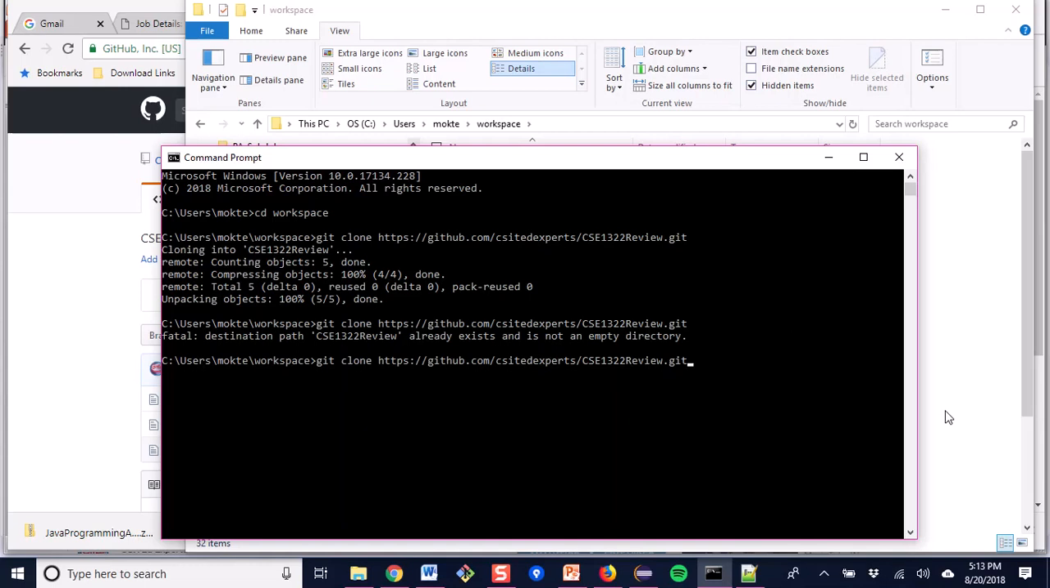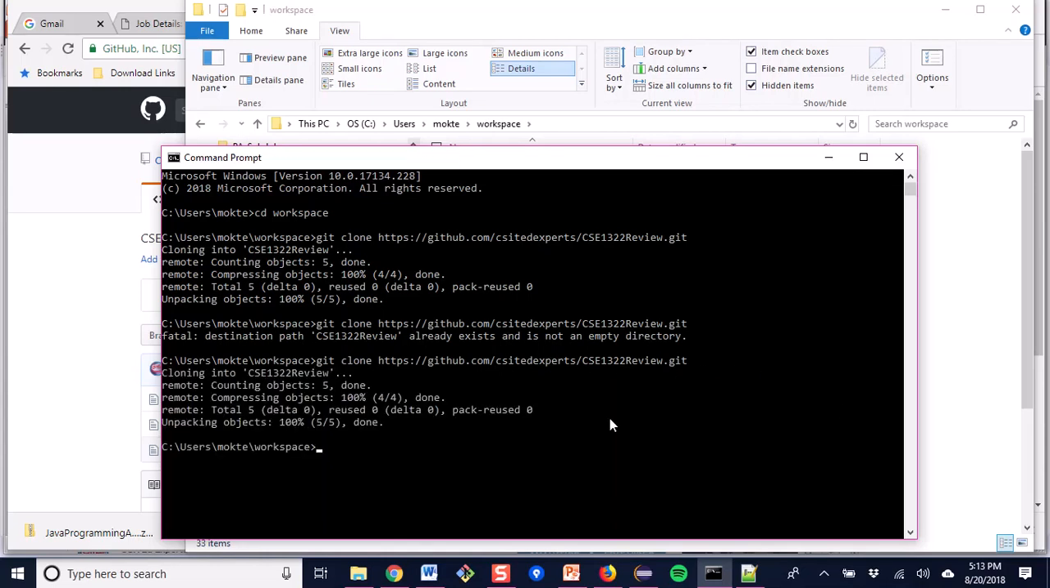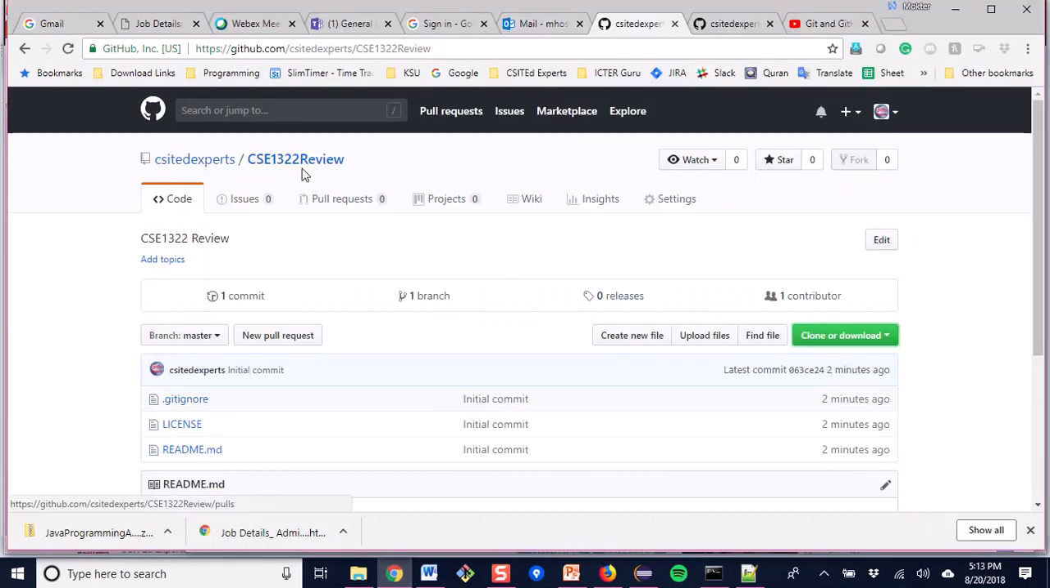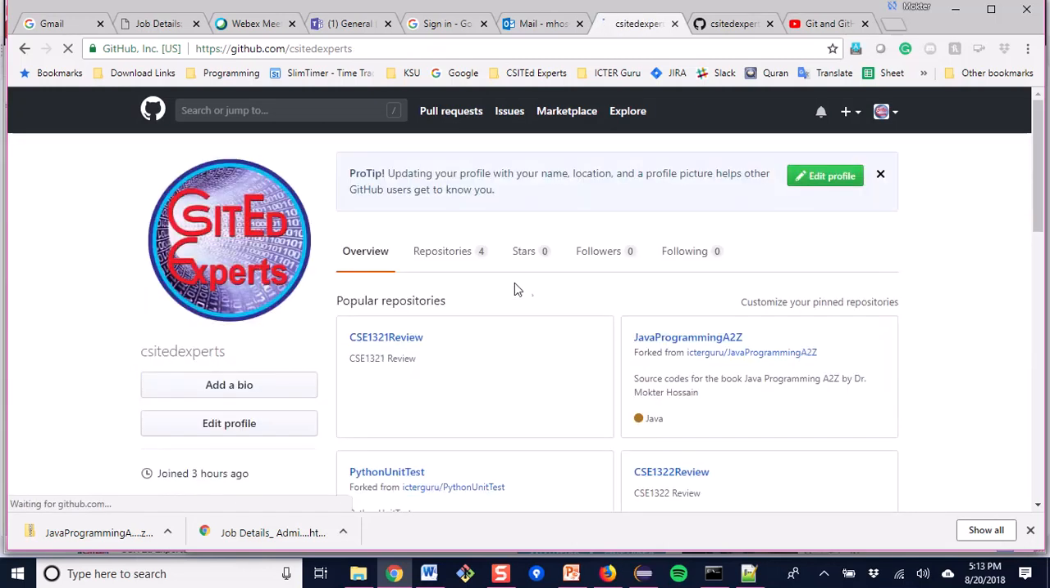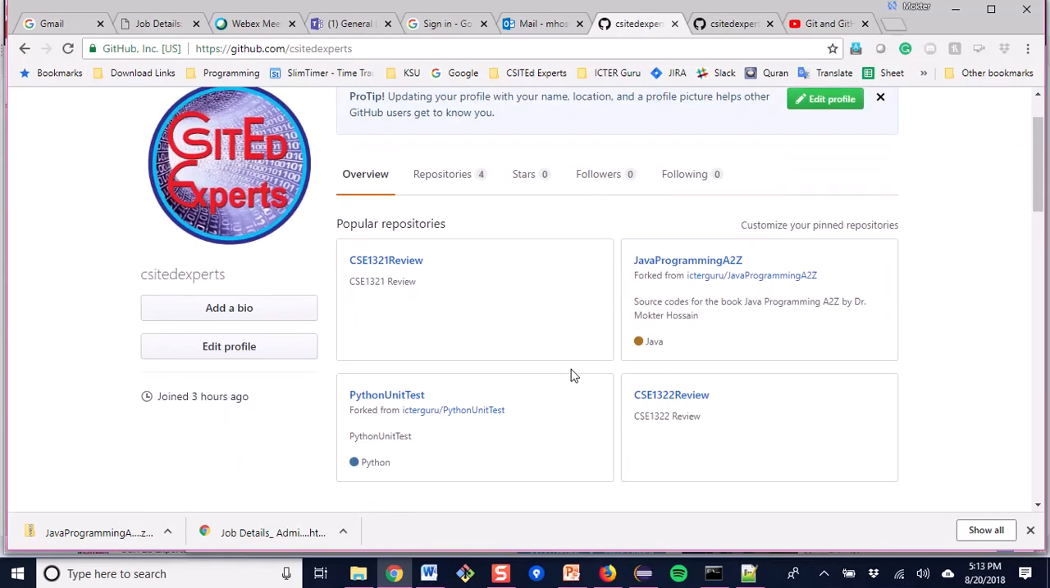If I want to clone the CSC 1322 review project, I will just select it and press enter. So this time it will be cloned. And again, let's see, I have another repository here in my CSIT expert. I also have CSC 1321 review.